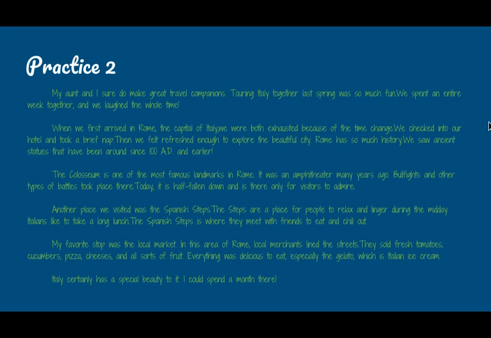Now let's practice with another passage. So I'm going to read the passage, and I want you to think about what is the author's purpose. My aunt and I sure do make great travel companions. Touring Italy together last spring was so much fun. We spent an entire week together, and we laughed the whole time. When we first arrived in Rome, the capital of Italy, we were both exhausted because of the time change. We checked into our hotel and took a brief nap. Then we felt refreshed enough to explore the beautiful city.